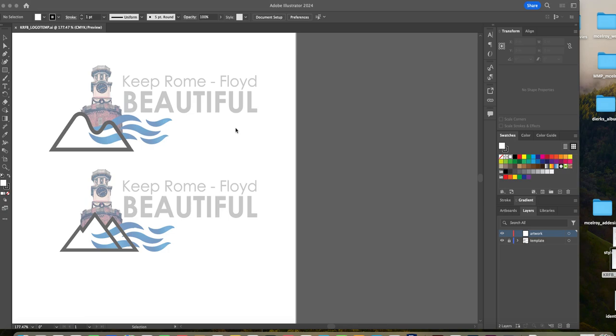I typed out some very basic type. That is not set in stone, that's not the font. I don't love it. I just dropped it in there so I could see scale and proportion for what a logo should look like. A logo should, in most cases, be what's called a combination mark, which means there is an illustration of some kind and there is text of some kind.